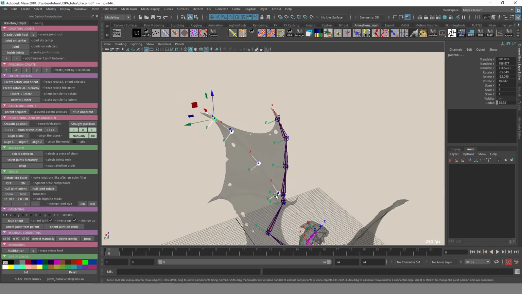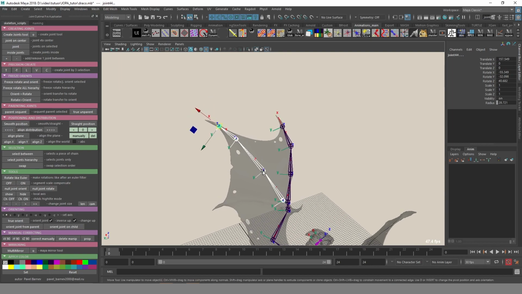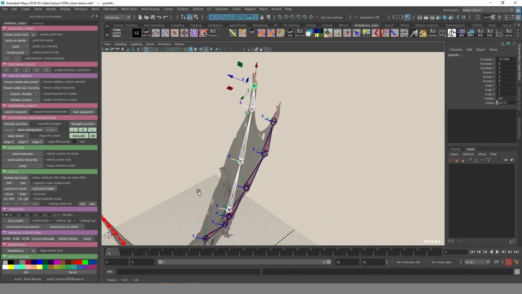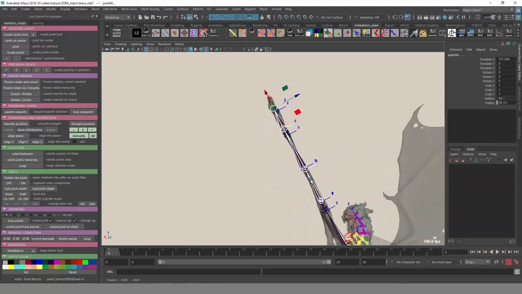Again, we should find the appropriate axis for those operations. And then you can use the special button in order to parent those joints inside the hierarchy, inside the single joint chain hierarchy, I mean. Then you can select the entire hierarchy, orient it again.